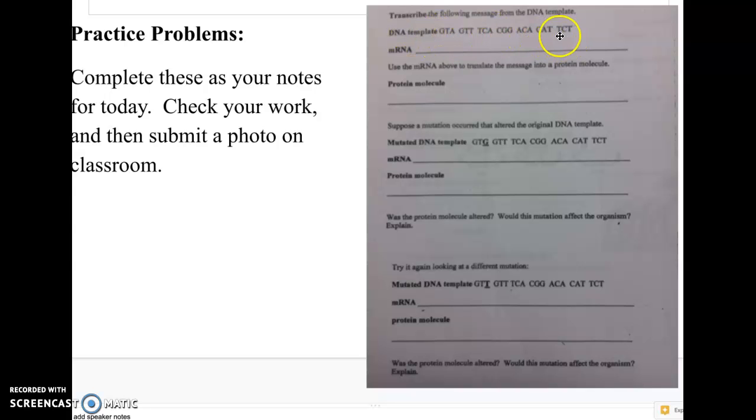So copy this down, and I want you to transcribe it into mRNA and then tell me what the amino acid sequence would be. Okay, this part is without the mutation. And then we're going to look at two different changes to that original sequence. So if you want to pause it and just copy this down and complete this top part now, do that. I'm going to continue explaining.